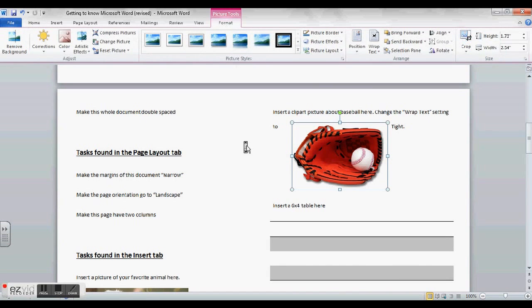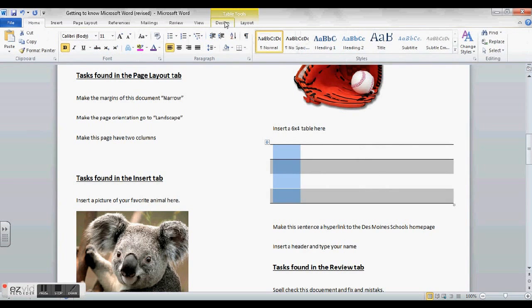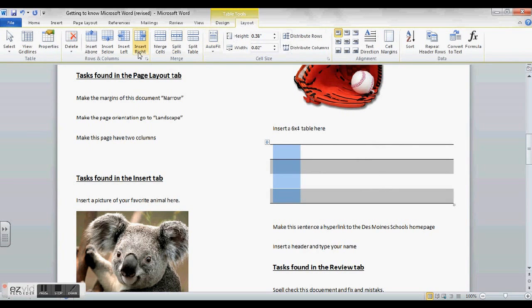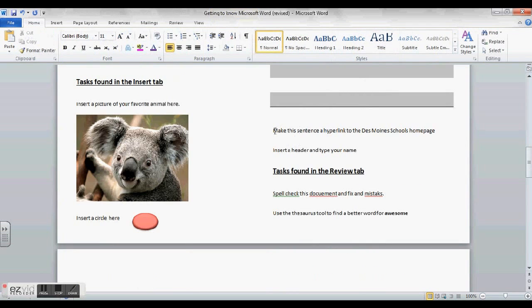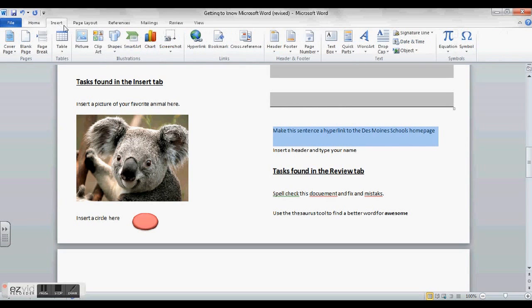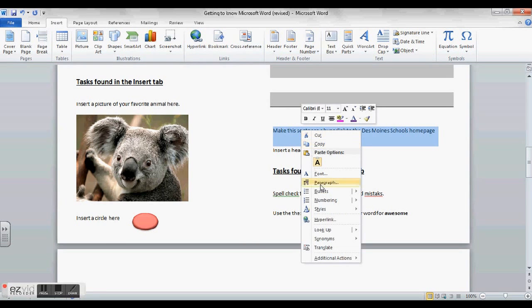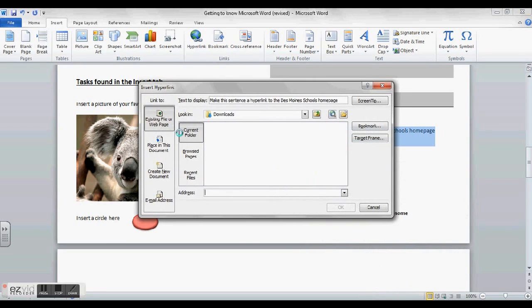Insert a 6x4 table. So table right here. 1, 2, 3, 4, 5, 6. 6x4. Just like that. And again, I can format this a lot of different ways. Notice a lot of times whenever I enter something extra into my Word document, I get another tab that pops up here. So my Format Picture Tools, I can format the table here with the design or with the layout.